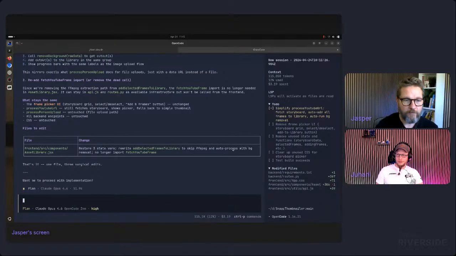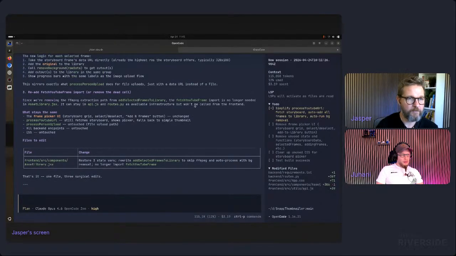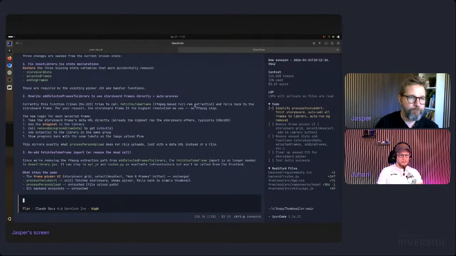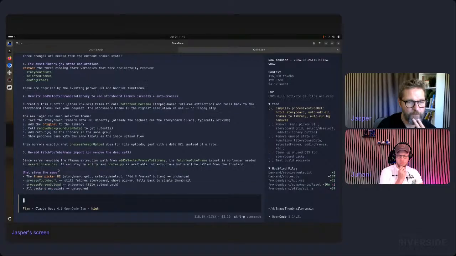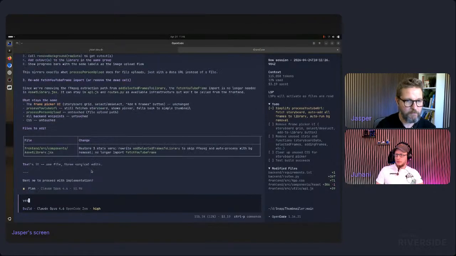So let's just double check. What's it going to do? So 3 missing state variables. Rewrite selection. Oh, now it's giving me a real technical one. Okay, new logic: add original to library, remove background, add fetch YouTube frame import. Frame picker UI stays the same. Okay, I think that's okay. Let's just do it. Sounds good. Yes.